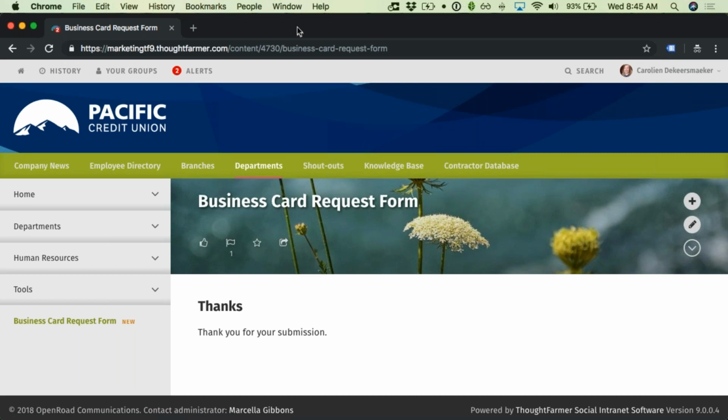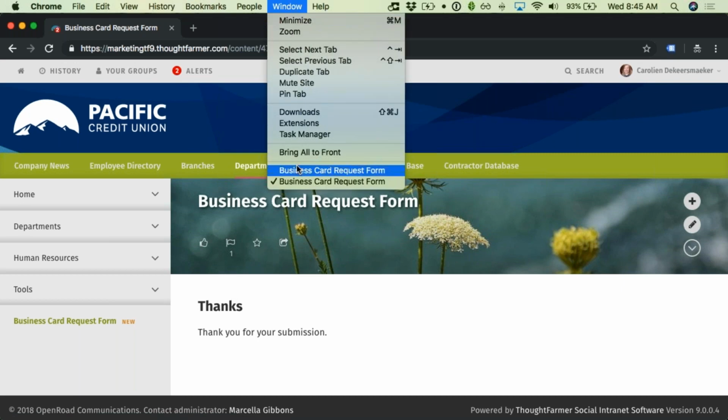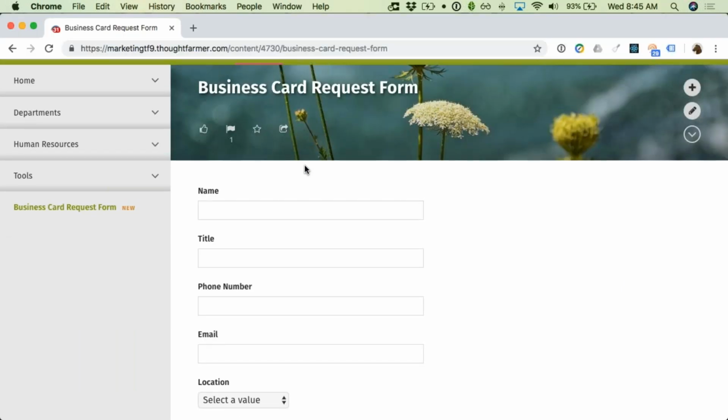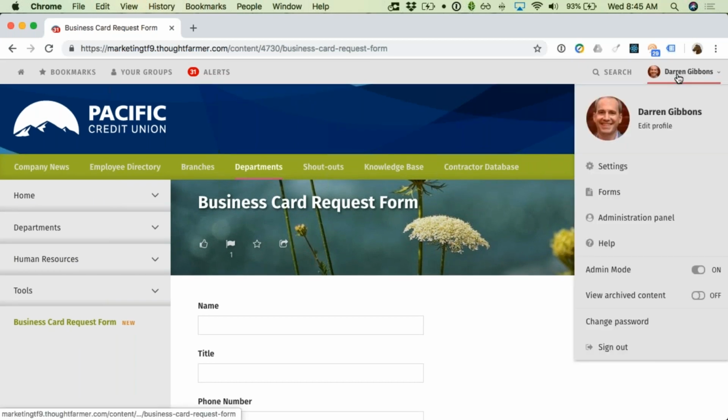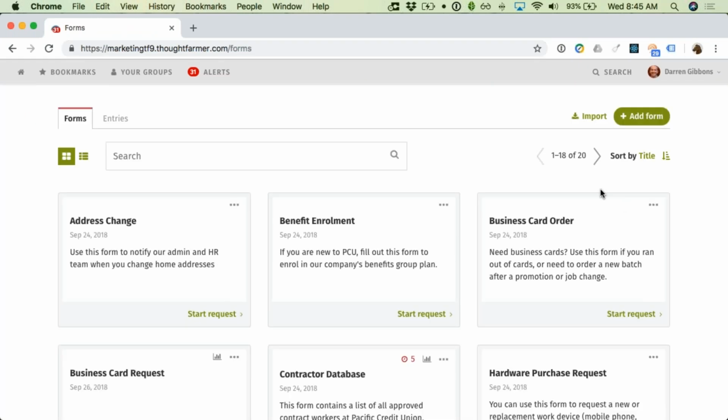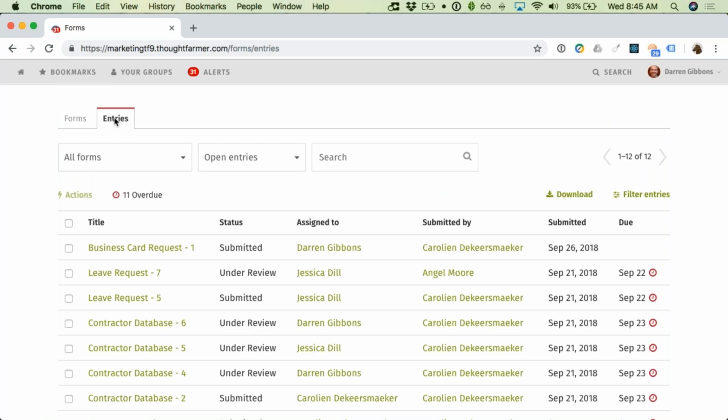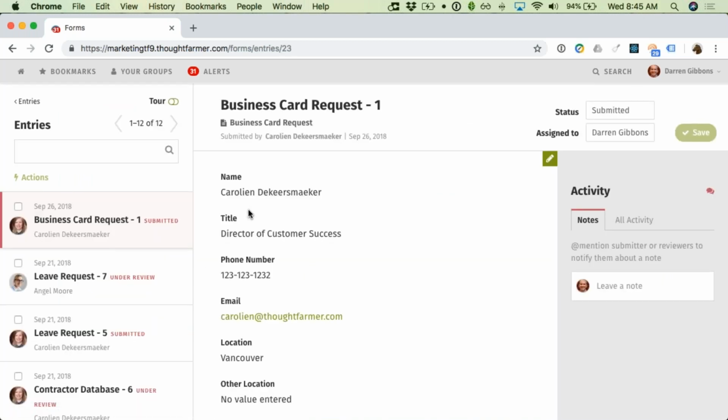So I'm going to jump back to my window, and I just want to show where that information goes. I'm back logged in as myself again, and I'm going to go back to the forms. From here, you'll notice there's another tab at the top which says entries. Every time somebody submits an entry to a form, it's going to show up in this entries tab. So I can see right there, business card request, assigned to me, submitted by Caroline. I can click into it and see all that information that was sent.